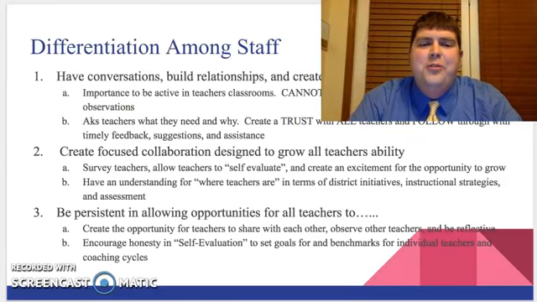And to kind of tie right in that, the fourth question asks about differentiation among staff. Staff is really similar to students. We're all over the board. Some of us have been around for 25 years. Others of us are just starting. And so you have to be able to have conversations, build relationships, and create transparent classrooms.